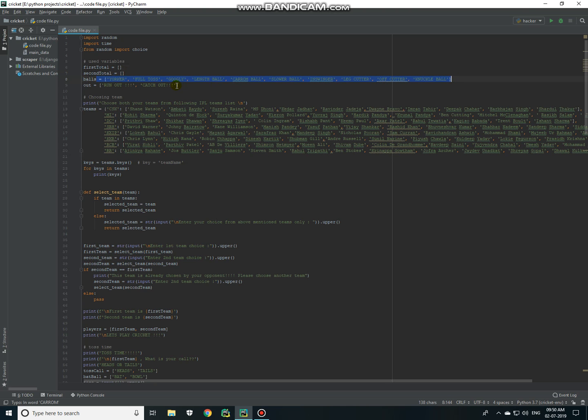Then the variables used. We just need to specify some of the used variables here. First total, blank list. Second total, blank list. Balls: Yorker, full toss, googly, length ball, carom ball, slow ball, in swinger, leg cutter, off cutter, knuckle ball. I have used each and every type of ball.